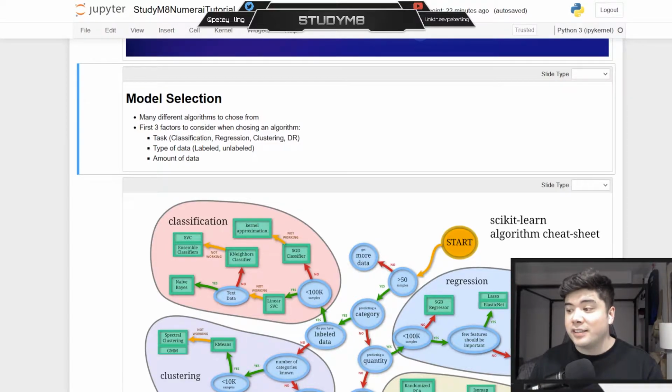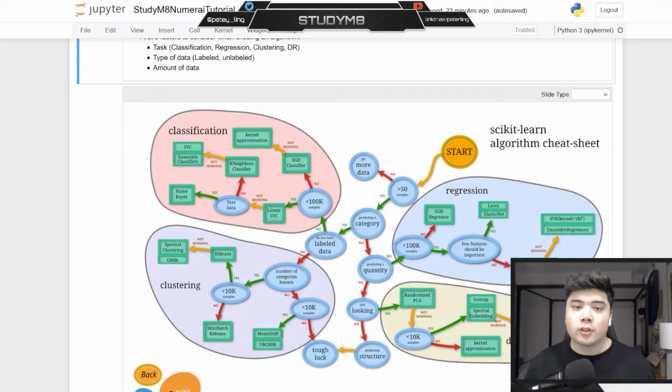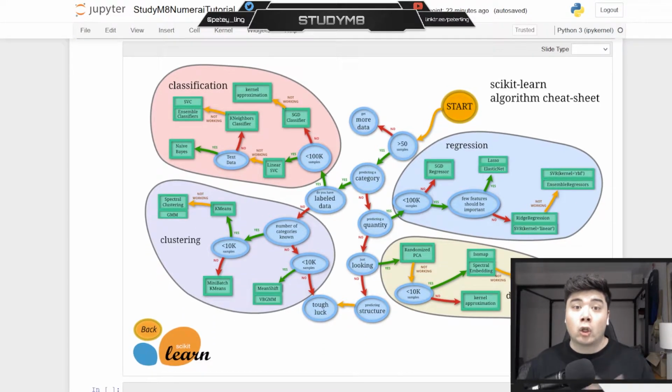So what I have here is the scikit-learn algorithm cheat sheet. For those who don't know, scikit-learn is one of the largest machine learning libraries for Python. And what they have here is kind of a roadmap of all the questions you should be asking yourselves. And eventually you'll end up at a specific algorithm that might do well for you. Now, we're not actually going to be using any of the algorithms from this cheat sheet. I just wanted to include this to give you an idea of how many algorithms are out there and some of the logic behind choosing the ones that we might want to test for the Numerai tournament.